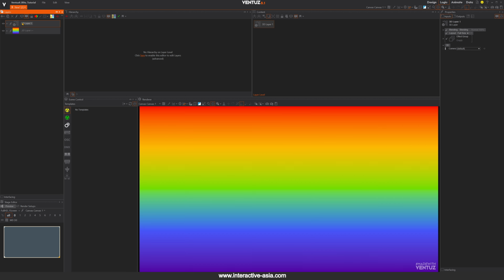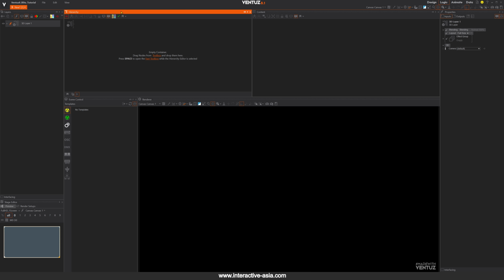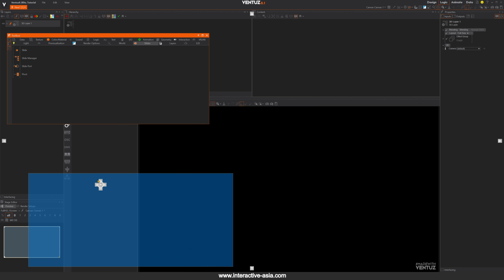So for now, I will delete that layer because I want to work in our 3D layer first. So to get into layers, you have to press that little pen on that layer. And now we are basically inside of our layer, correct? So as you can see, we have now our hierarchy editor. And let's also open up our toolbox, because we need to use our nodes.